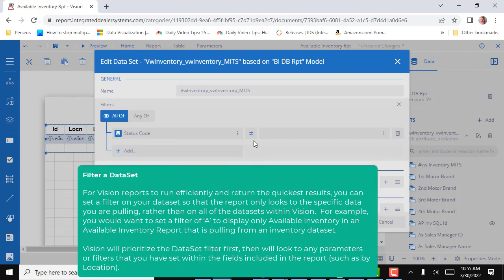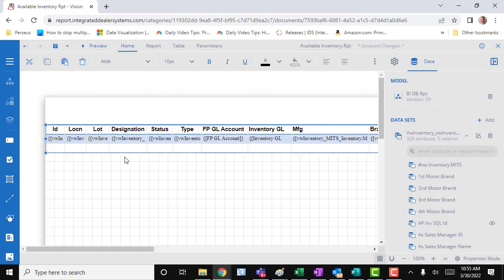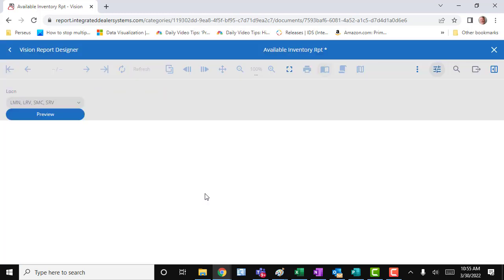I would assume most everybody wants to see sold on orders and on orders, even though they're not, quote, available, they are coming in. But anyway, that's how you do it either way that you want to do that. And when I click OK, and I click on preview, I'll see all units that are there that aren't FS.